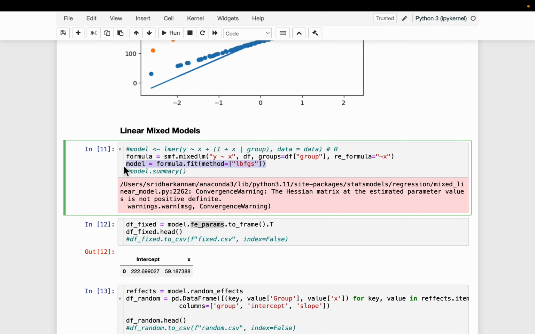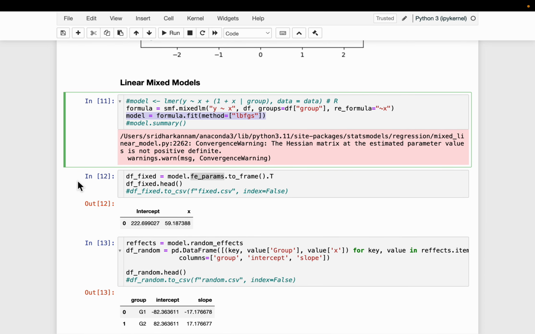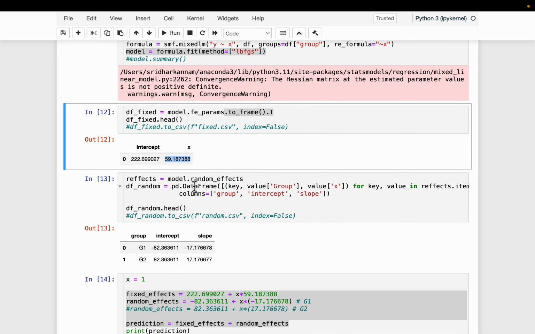Okay, so we fit the model. Now the model will have two sets of parameters. One is called fixed effects, the second one is called random effects. Now from the model we are accessing this fixed effects parameter. This is just so that we can easily see the values. So we have one overall intercept for all the data and slope again for all the data. The interesting thing is the random effects.